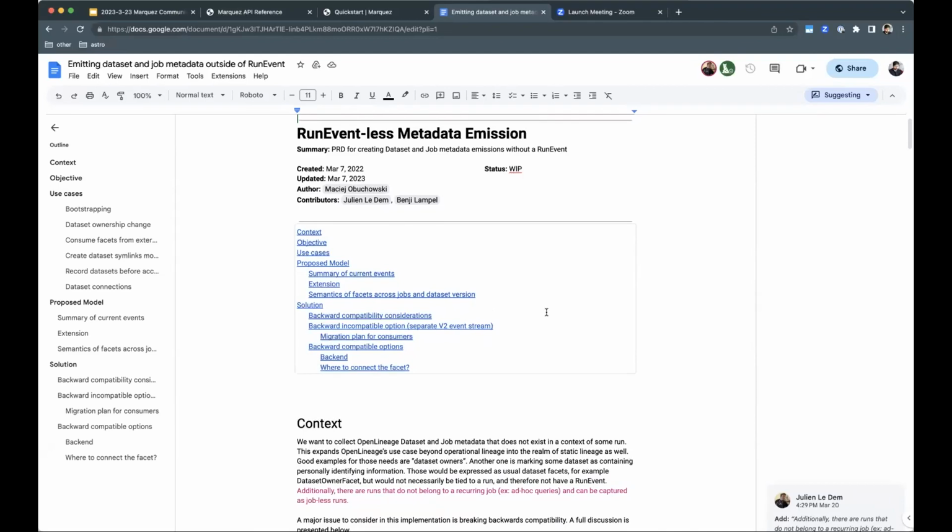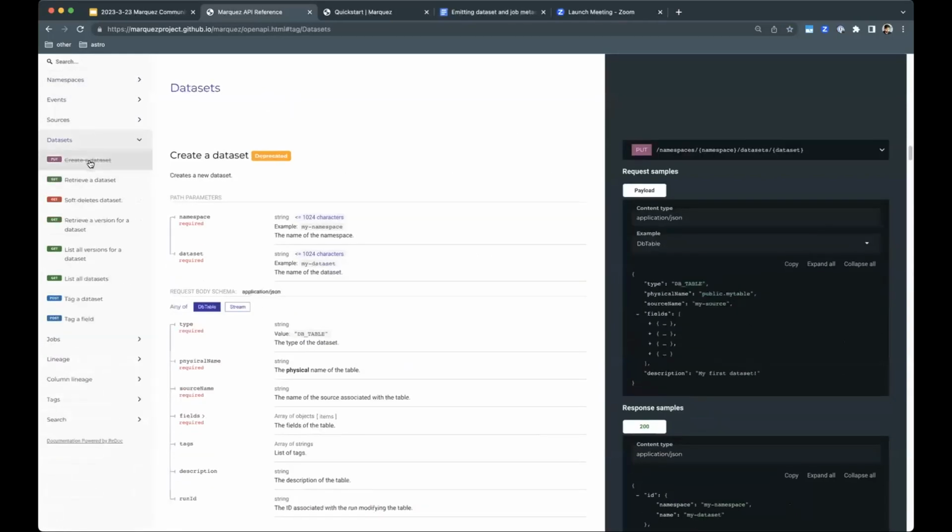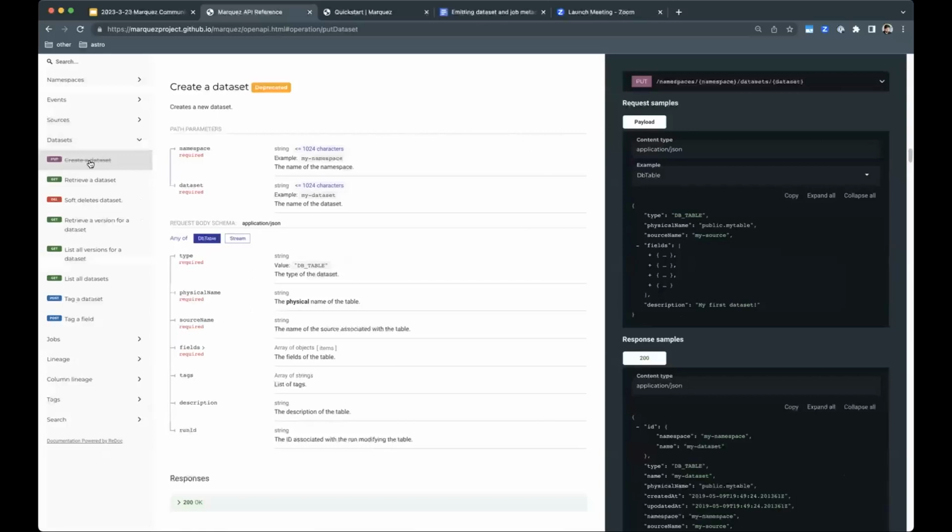If I go back to when we were originally developing Marquez at WeWork, we did have APIs that allowed you to register data sets and also register job metadata outside the context of a run. And if I go to the API, you can kind of see that. If I go data sets here, see how we've deprecated to create a data set. The big change here was to move towards completely adopting OpenLineage as a way to collect lineage metadata, and that includes the data sets and also the jobs that were within the context of a run.